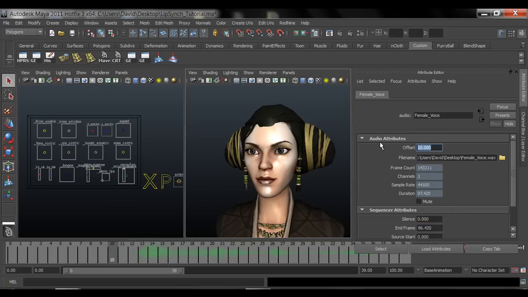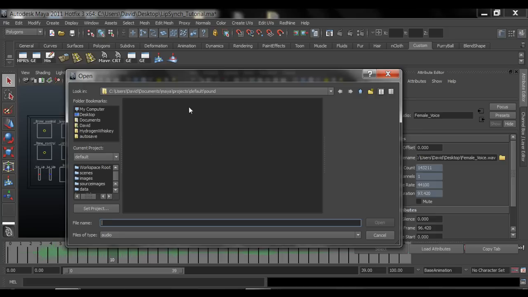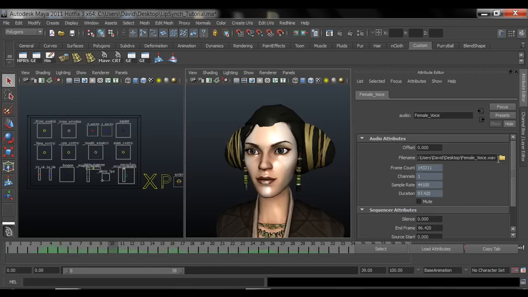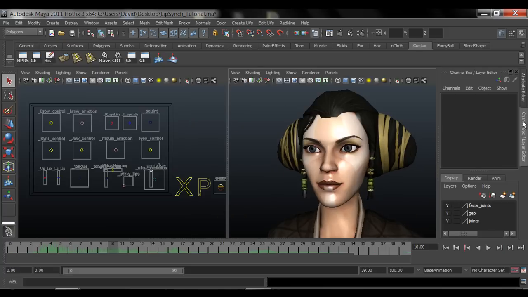However you want, but I'm going to zero this out. I don't want any offset right now, and I'm happy with the defaults. And if you want to change your audio to something else, you can go to this little folder and select another audio. It's going to replace the one that you have here. Alright, and that's pretty much it.